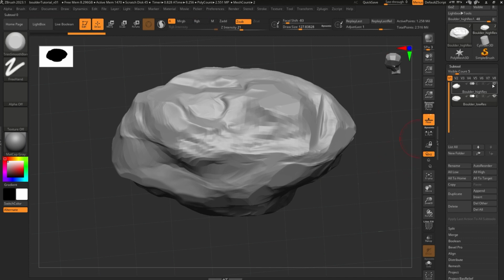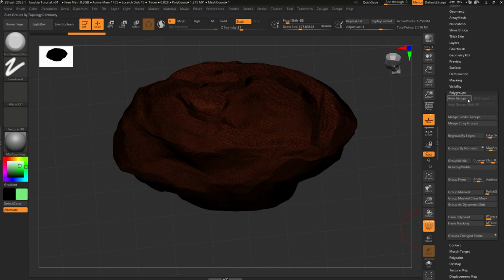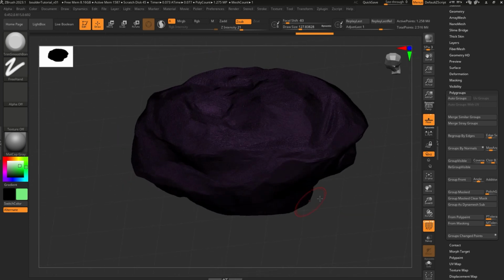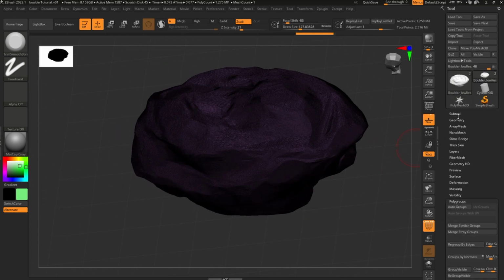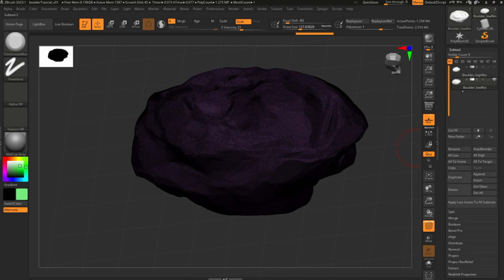All right. I don't want the same color on my high res as my low res. There we go. Let's see. Let's auto group this. It's so dense. It's dark. We're going to fix that though. Okay. So we have our geometry. There we go. Low res.